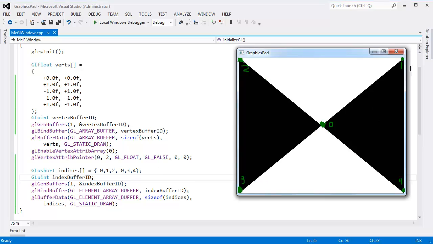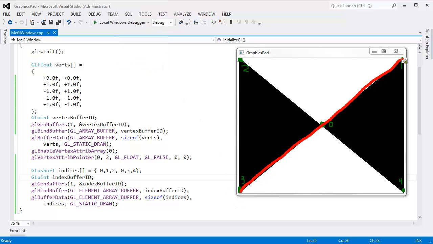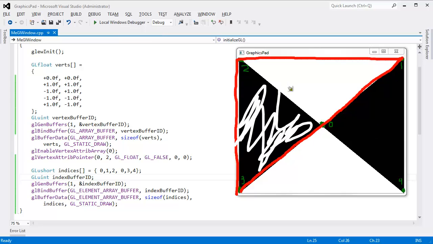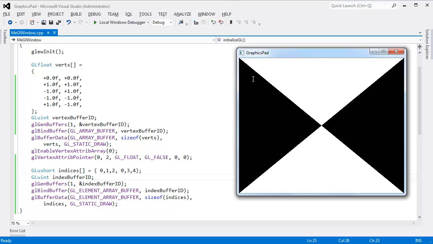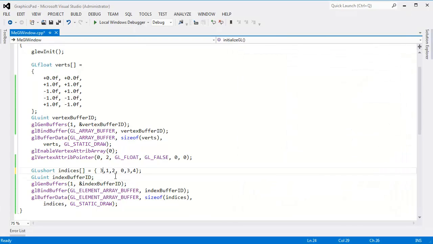Just for tickles, we can change it up a little bit. Instead of drawing from 0, 1, 2, let's draw from 3, 1, 2. Can you think what that's going to do? How is this going to be different? Well, if we do that, then we essentially get a triangle from 3 to 1 to 2, and then it always connects the last two vertices there, and it'll fill this all in with white. So instead of 0, 1, 2, let's say 3, 1, 2. Control F5, build and run.